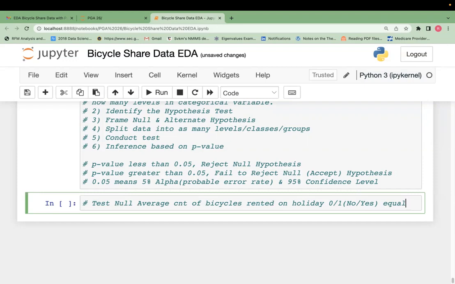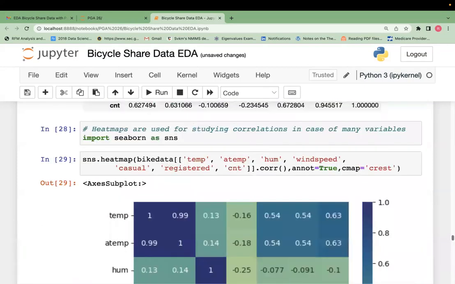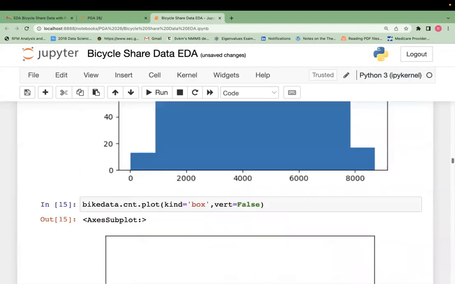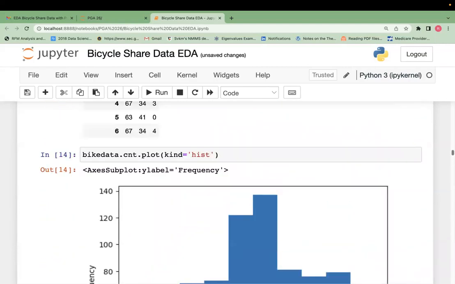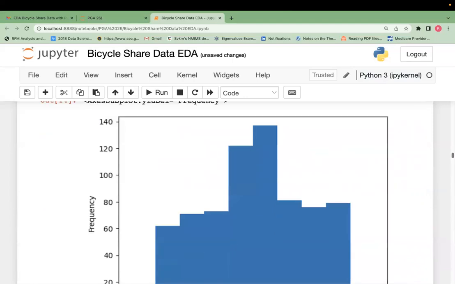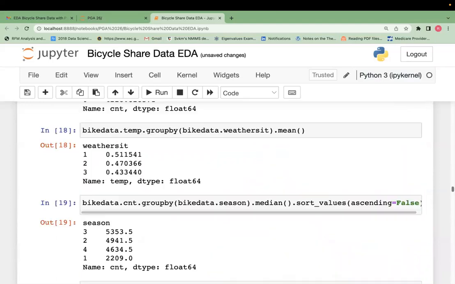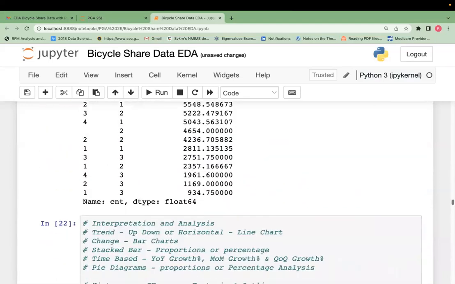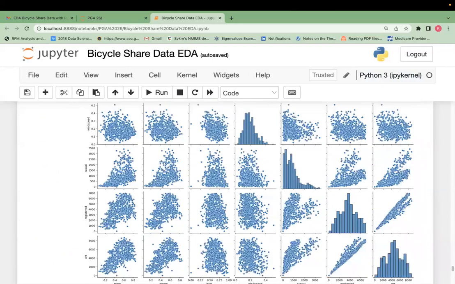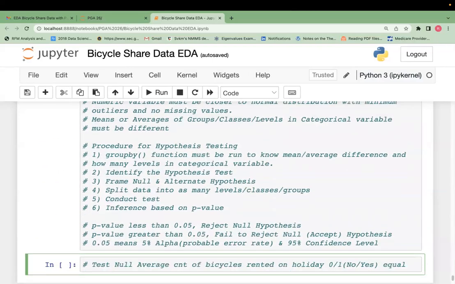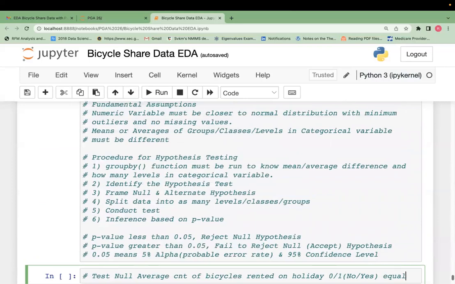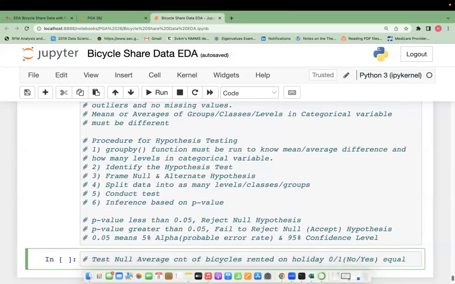First thing is, we have to check the numeric variable's closeness to normal distribution. We checked yesterday in CNT. It is somewhat closer to normal distribution, with no outliers, and there are no missing values also. So the first assumption is that the numeric variable must be close to normal distribution. In this case, the numeric variable is CNT, the count of bicycles rented, which is numerical and closer to normal distribution.